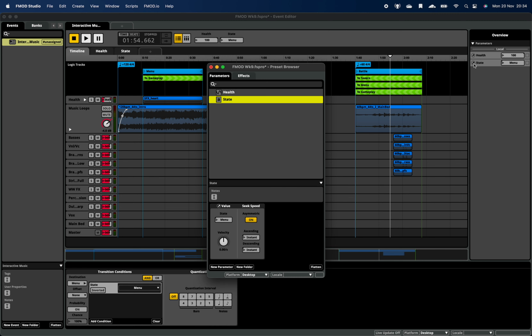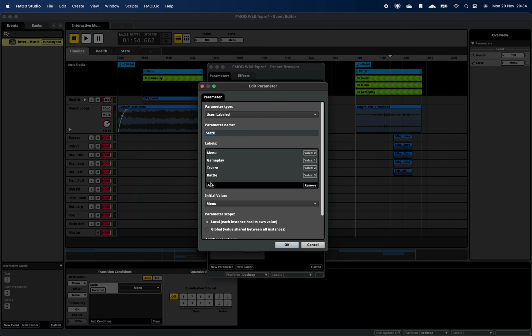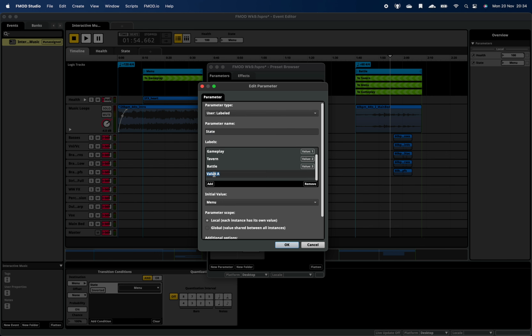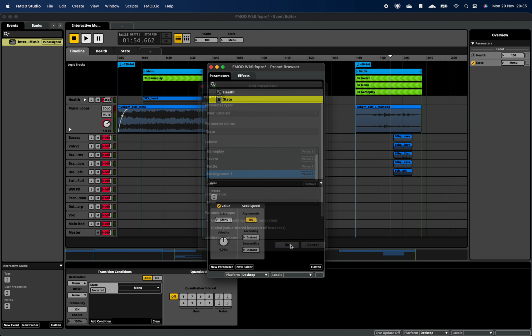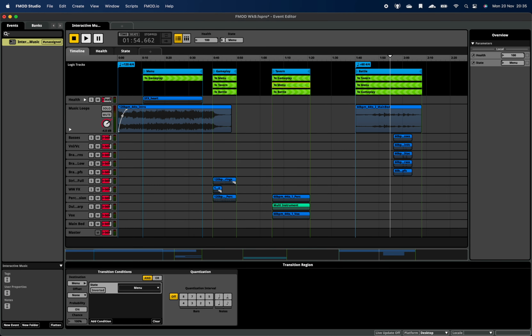Remember, you can always click in this state, and you can go back into your parameters here. So you can then right click. You can edit the parameter. You could add new zones. So say we choose Battleground 1 and we hit OK. You've now got Battleground 1 living within your state.